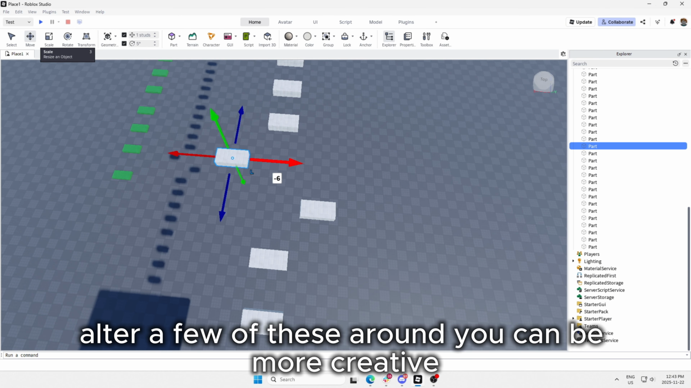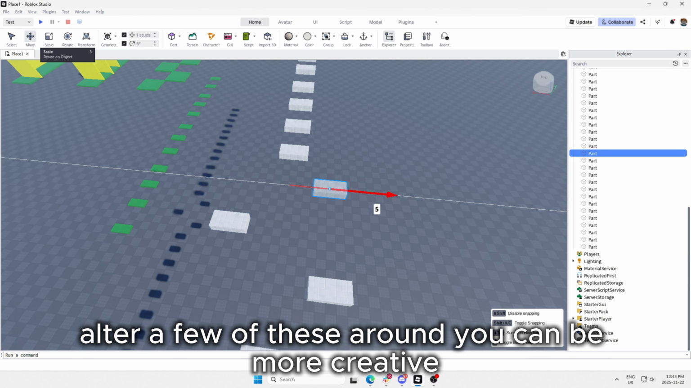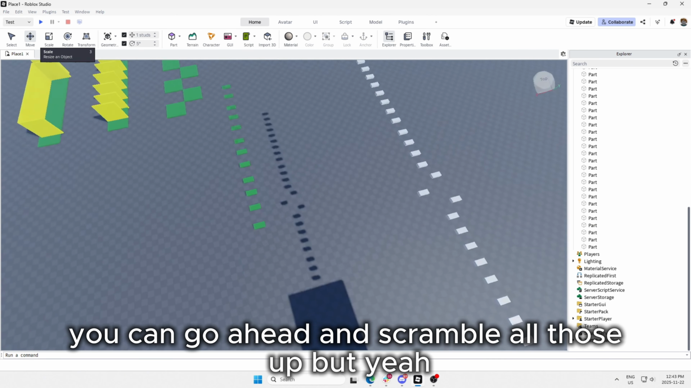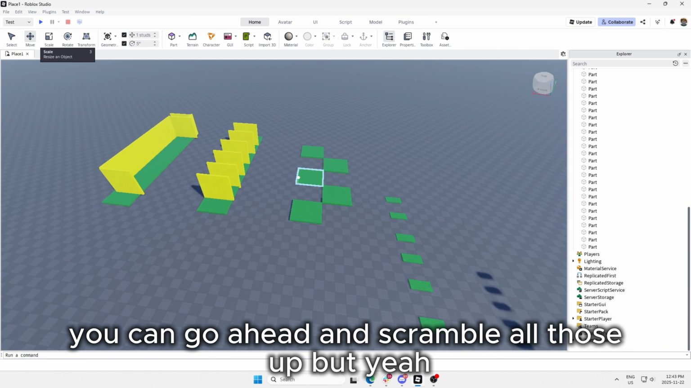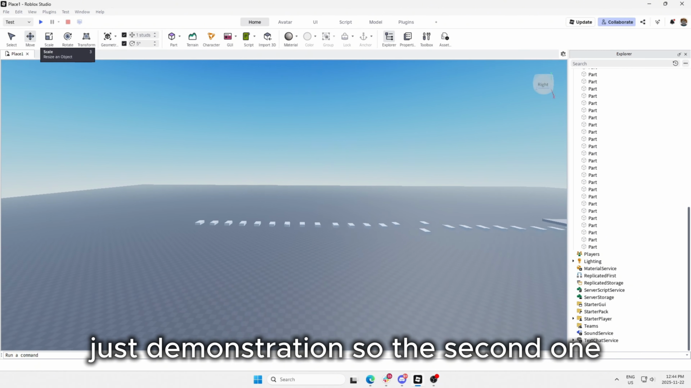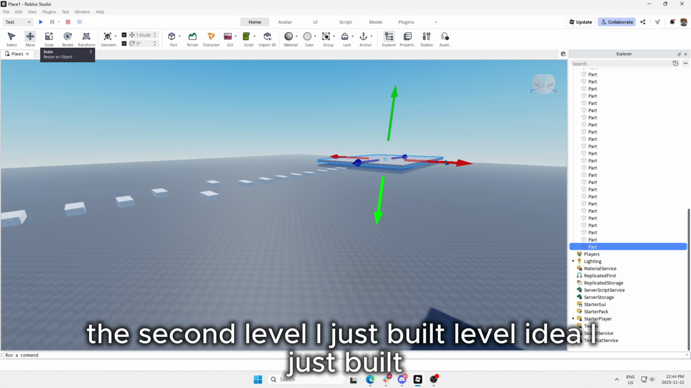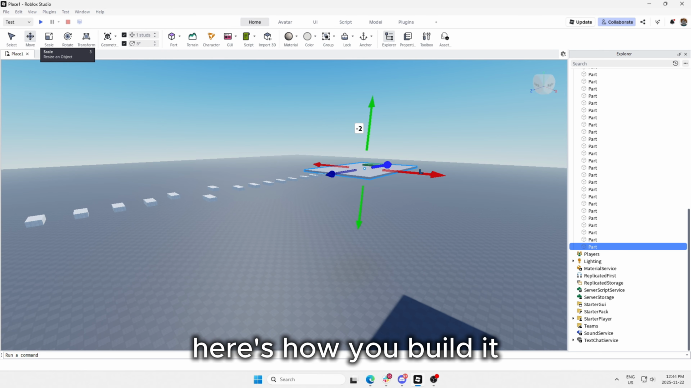We can go ahead and alter a few of these around. You can be more creative, definitely, but yeah, you can go ahead and scramble all those up, just as a demonstration. So the second level idea I just built, here's how you build it.